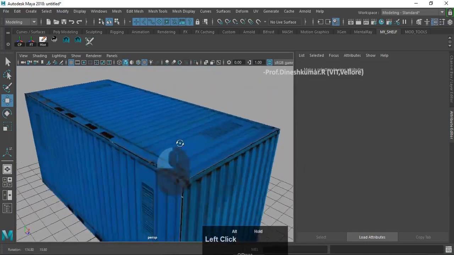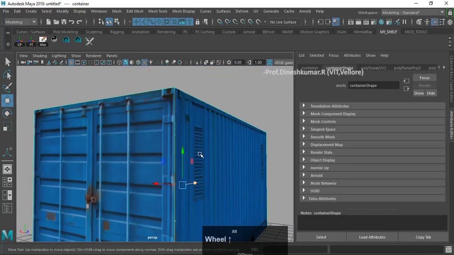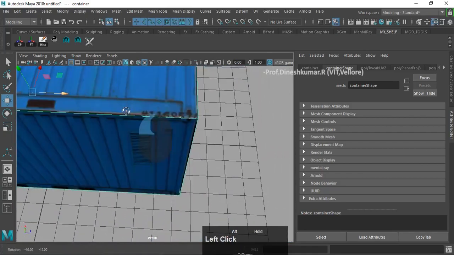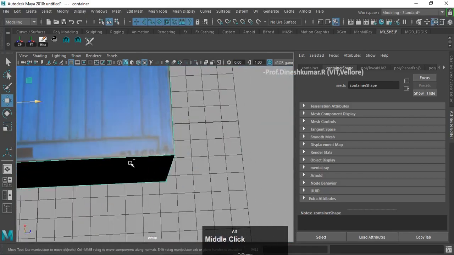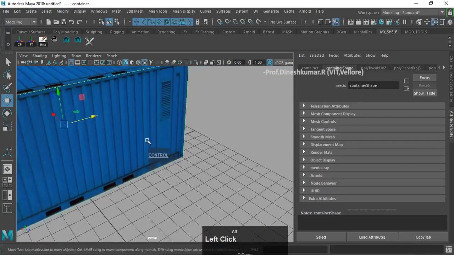So this is how you should apply your UV mapping. And at any point, if you feel like something is wrong or not perfect, something like this, you can always look at that. If you don't want this number, you can go back and do that.